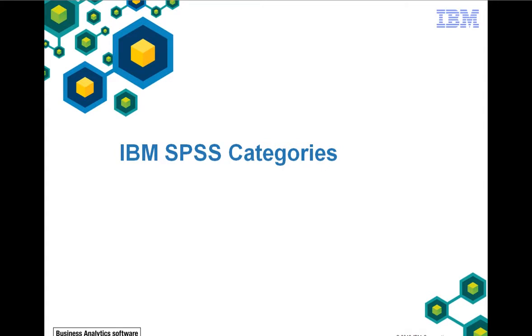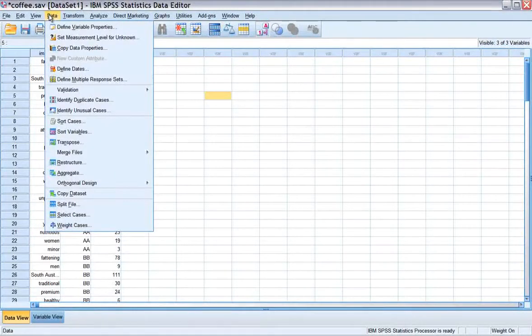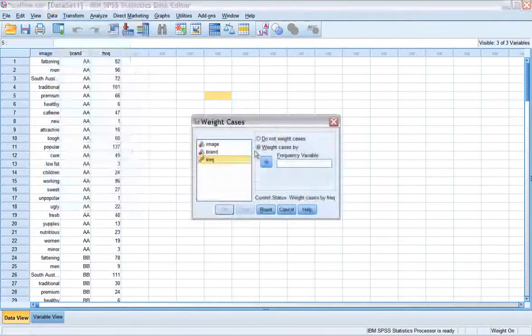Here, we'll focus on how the attributes are related to each other and how the brands are related to each other. The setup of the data requires that the cases be weighed by the variable frequency. To do this, from the menus, choose Data, and then Weight Cases. Weight cases by frequency, and click OK.